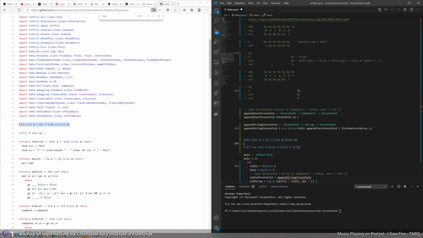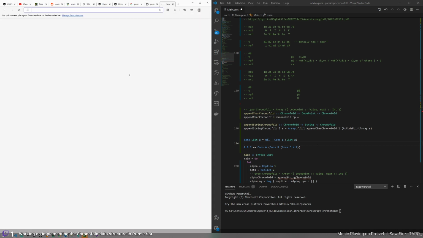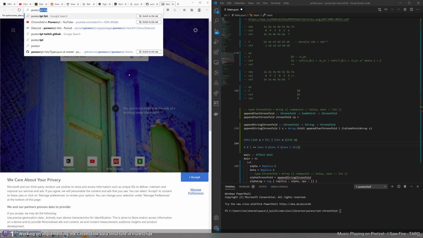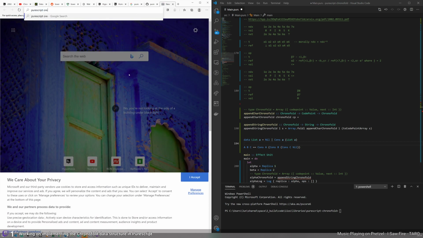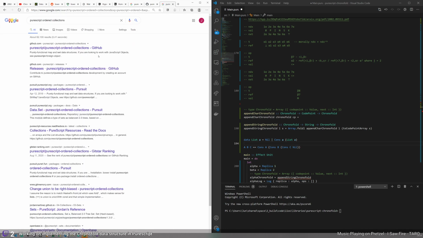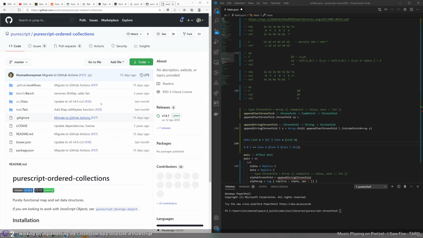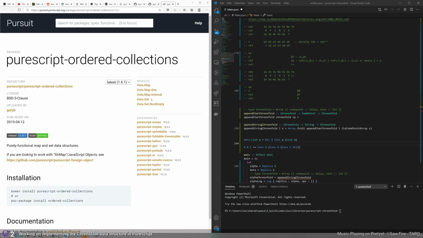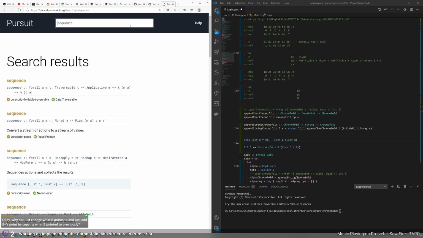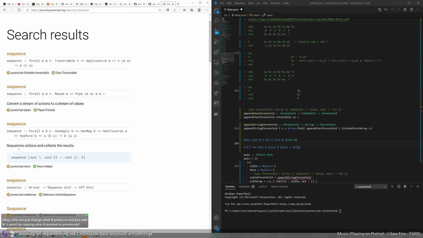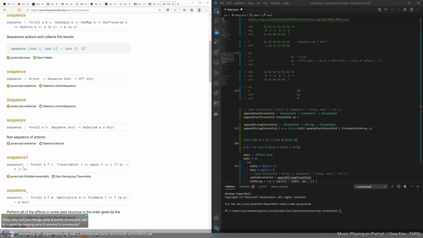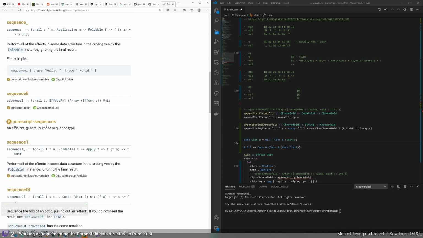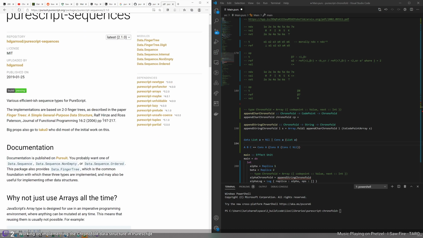There's a way to make this more efficient by implementing it, for instance, as a sequence. I think that in PureScript we have this in ordered containers. Isn't that right? Ordered collections, maybe. Yeah, ordered collections. I think in here we have a more efficient data structure. No, that's just for map and set. So is there a sequence for PureScript? Foldable, I mean capital S Sequence. Yes, efficient general purpose sequence type.